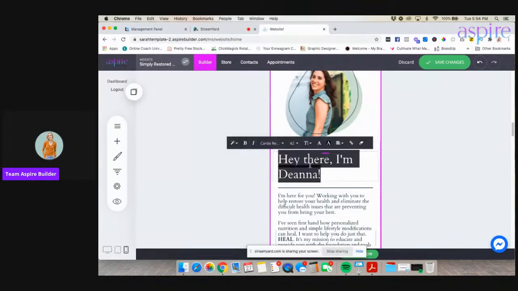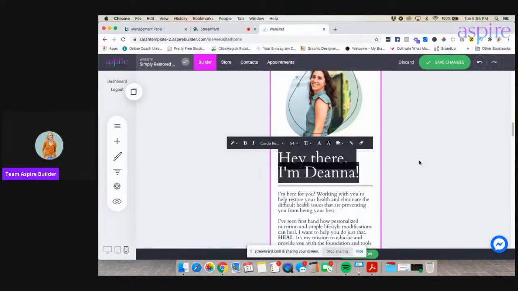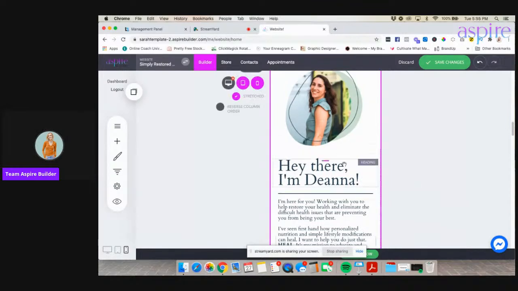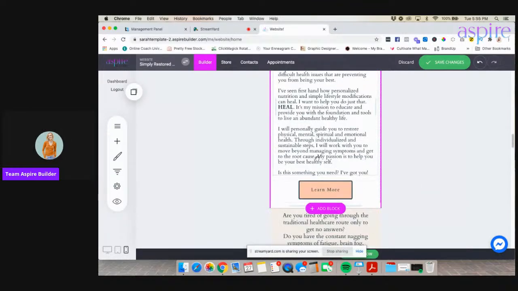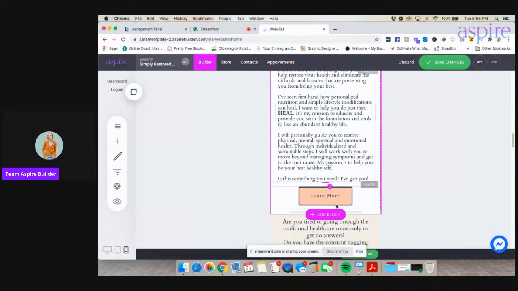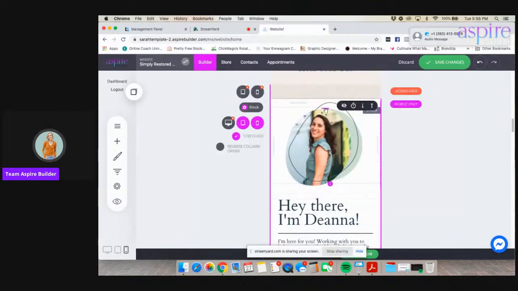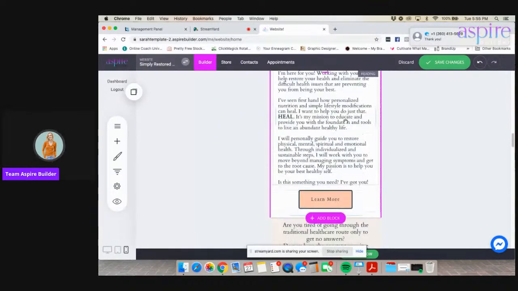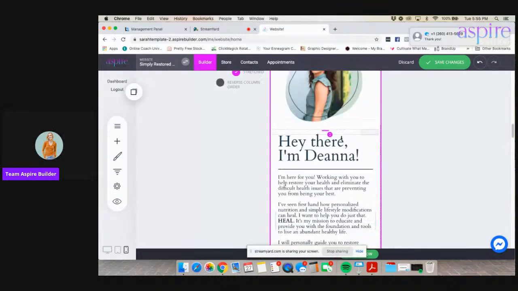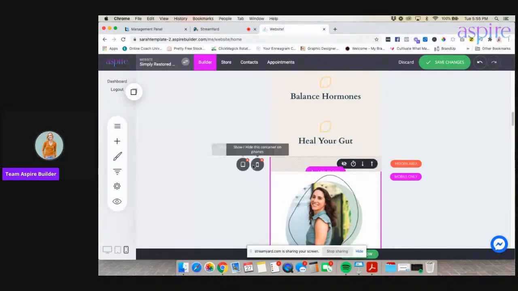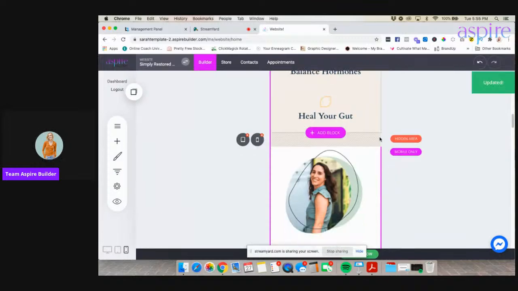She can change this up, make the font bigger if she wanted, or smaller, whatever she wants to do. Just keep these fonts the same. But yeah, so now that is designed for that one. So that's the hidden one. That's the one that's the desktop version. Okay, I'm going to click Save Changes.